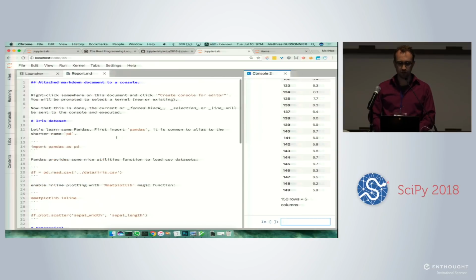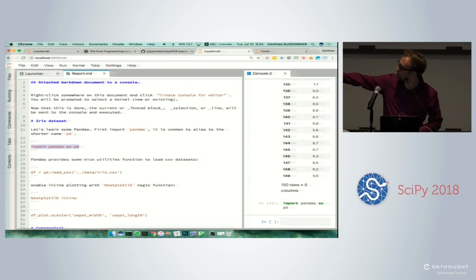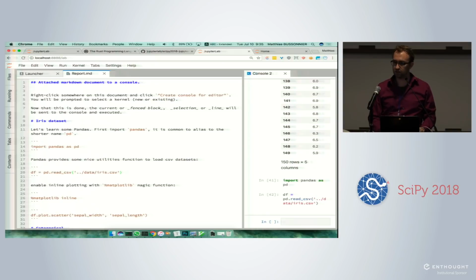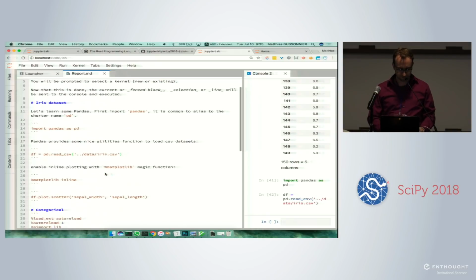And now if I want to execute code from this Markdown document, the only thing I have to do is to, for example, select the piece of code I want to run, press Shift-Enter, and it will be sent to the console on the side here. So here it has no side effect. If you are in a fence block that has code, it will automatically detect that that's what you want to send to the console. So you just need to be on this line and press Shift-Enter, and it will send that and execute.